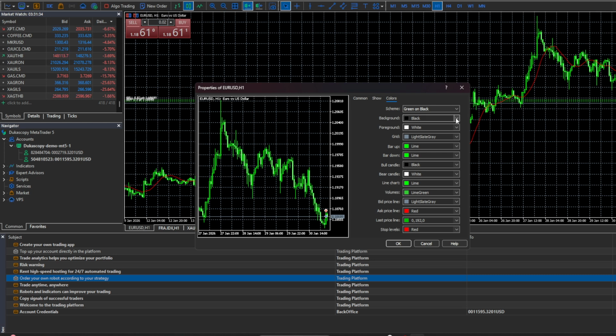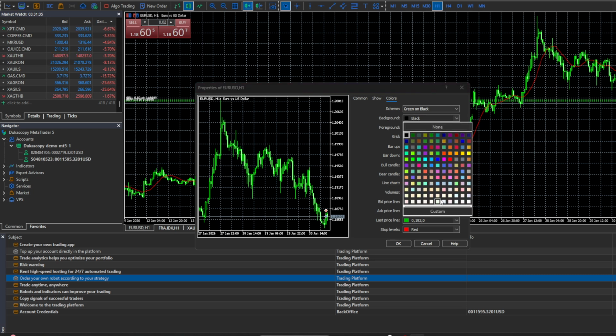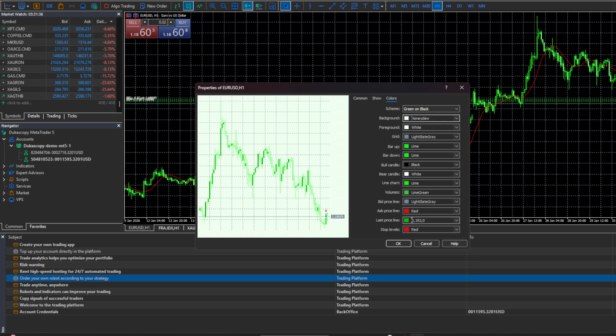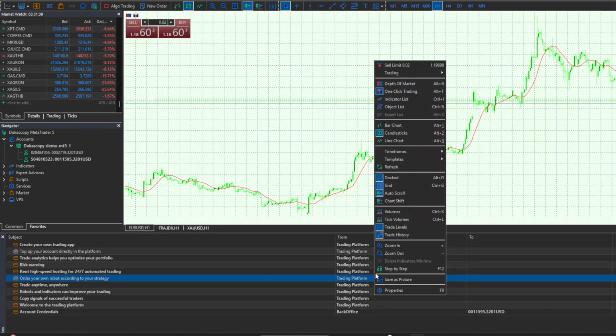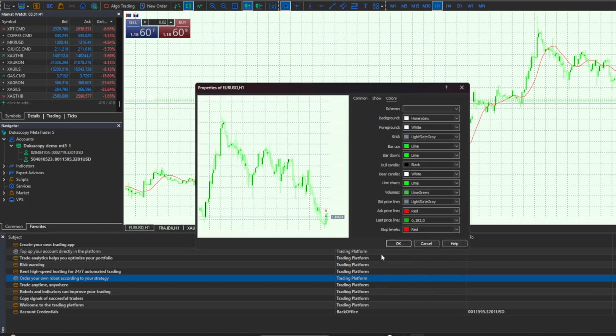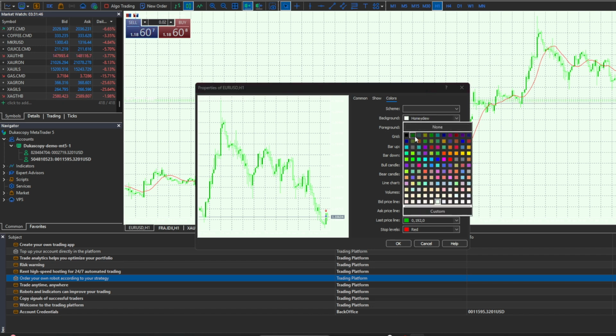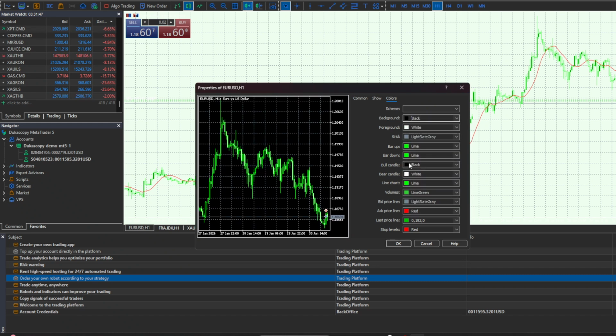Here you'll see a list of elements such as background, foreground, grid, bar up, bar down, bull candle, bear candle, line graph, and so on. Each item has a color box next to it that shows its current color. To switch to a dark mode style, start by clicking the color box next to background. Choose a dark color, such as black or a very dark gray, then adjust the foreground color to something light, like white or light gray, so that your price scale and time axis stay readable against the dark background.